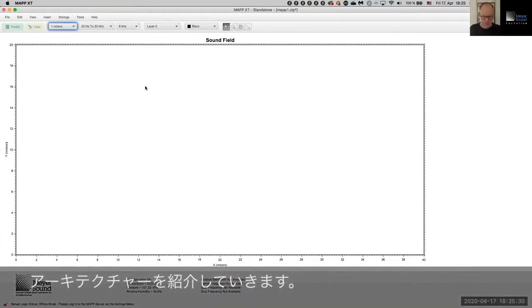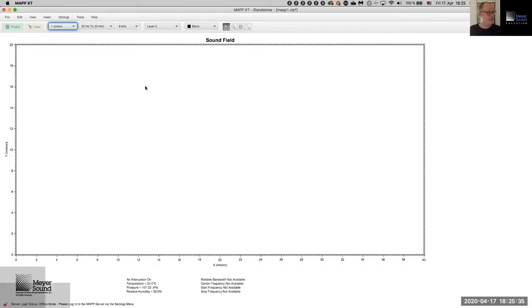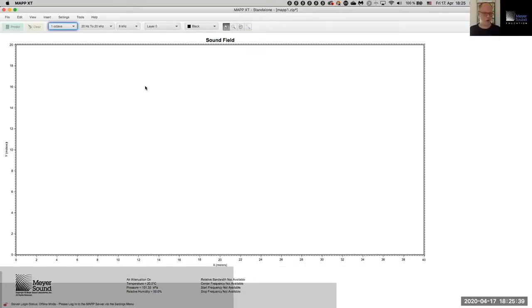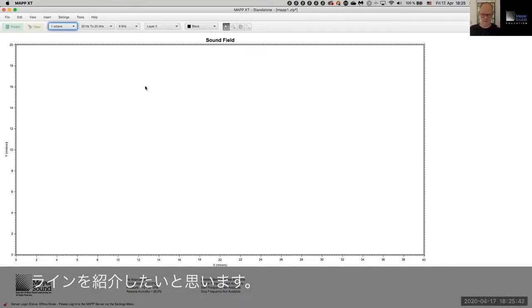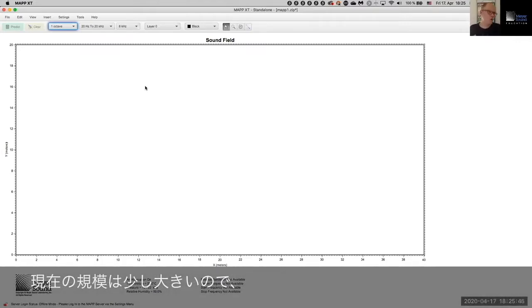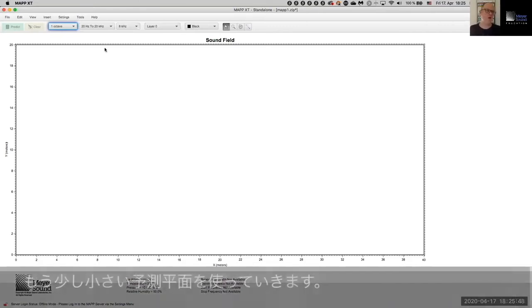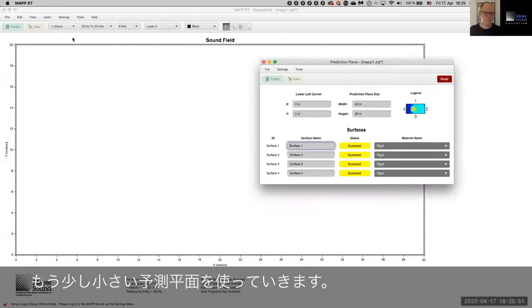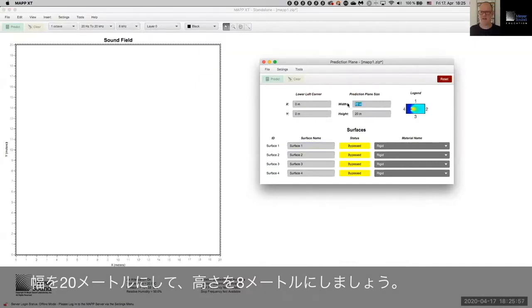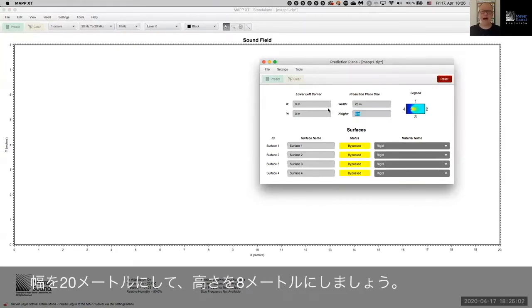Okay, well, maybe time has come to introduce some architecture. Maybe I want to introduce a stage. Maybe I want to introduce a line that represents my audience at ear height. And I think that our current dimensions are somewhat large. So I propose that we go for a prediction plane, which is maybe a little bit smaller. Let's make it 20 meters wide, and let's make it, give or take, 8 meters high.